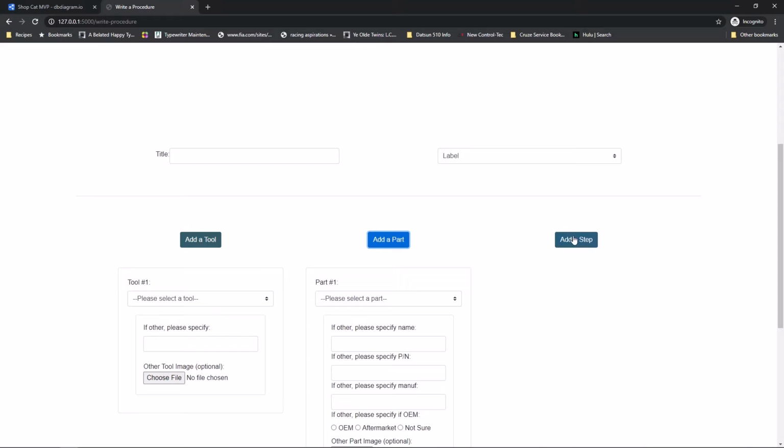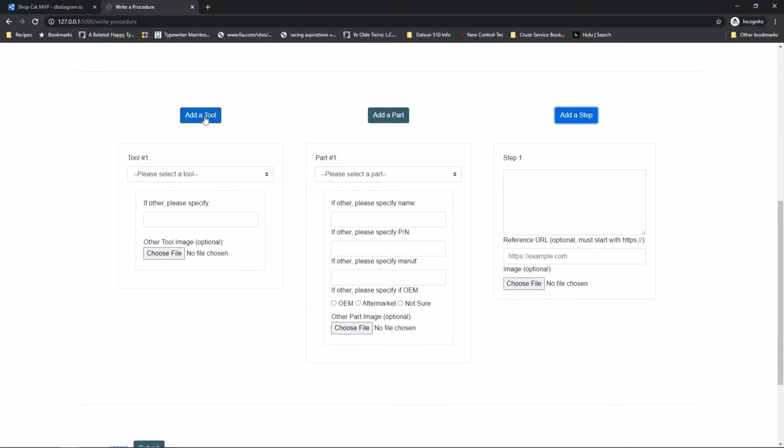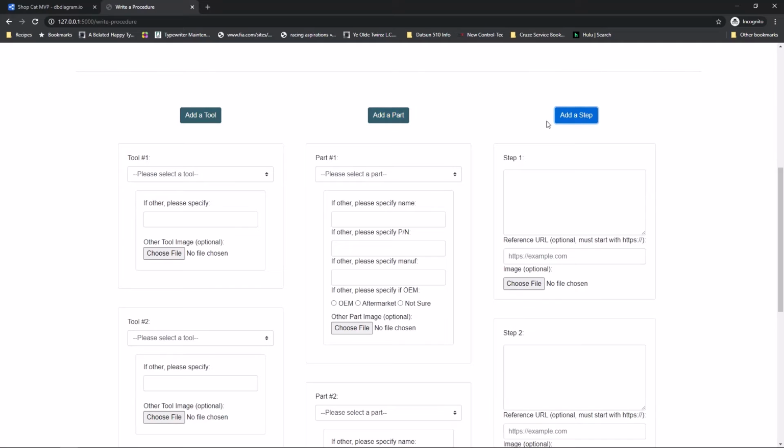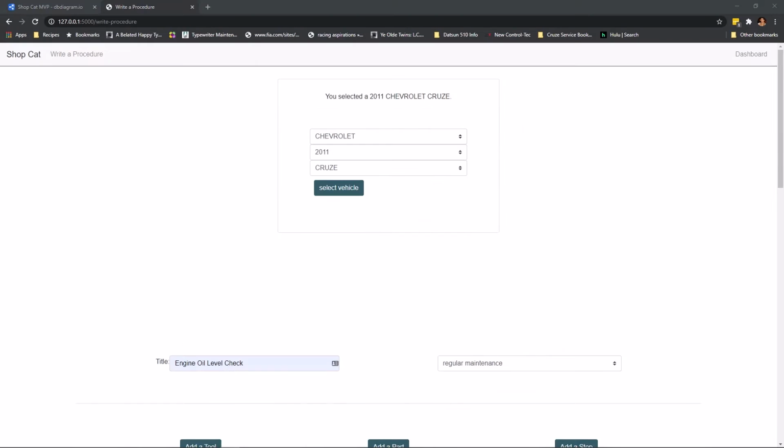Upon form submission, I've set up SQLAlchemy to check newly added parts, tools, and vehicles against the database and prioritize existing objects. That way, a user doesn't generate any duplicates. I've filled out one form ahead of time for demo purposes.